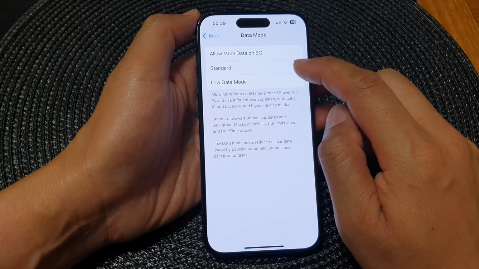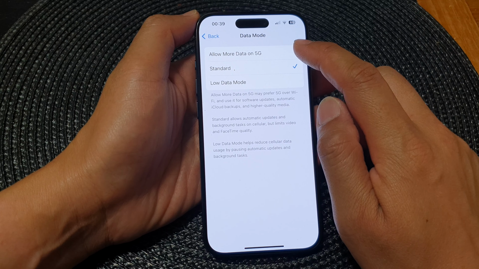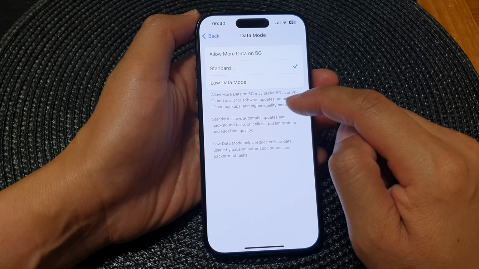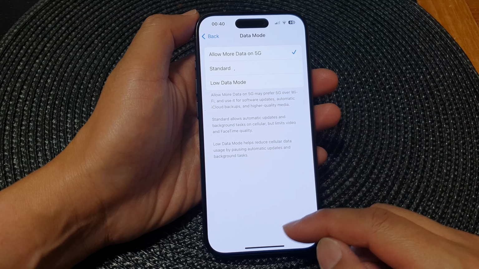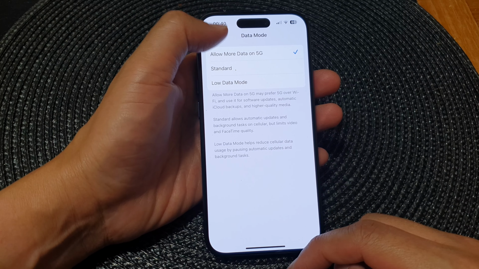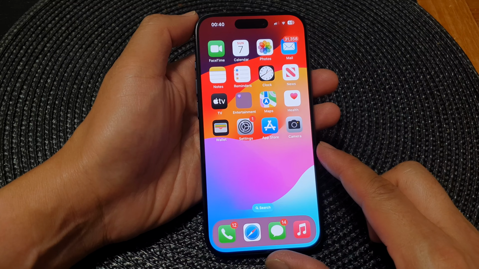Normally it's set to standard, so if you want to have a higher quality of FaceTime video, you can choose allow more data on 5G, and that's it. After that, tap on the back key or swipe up to go back to the home screen.